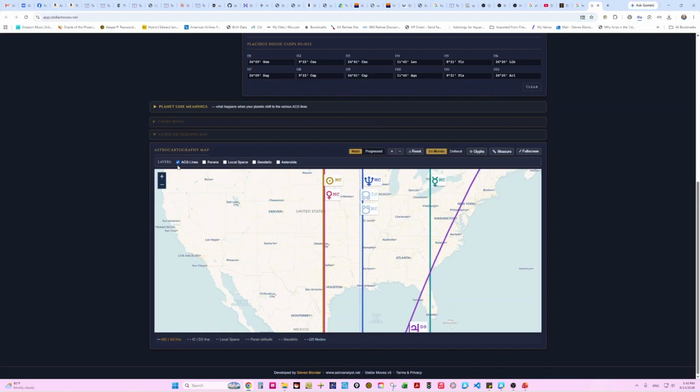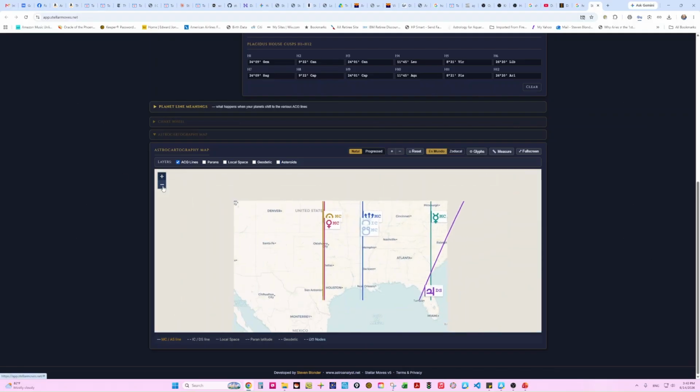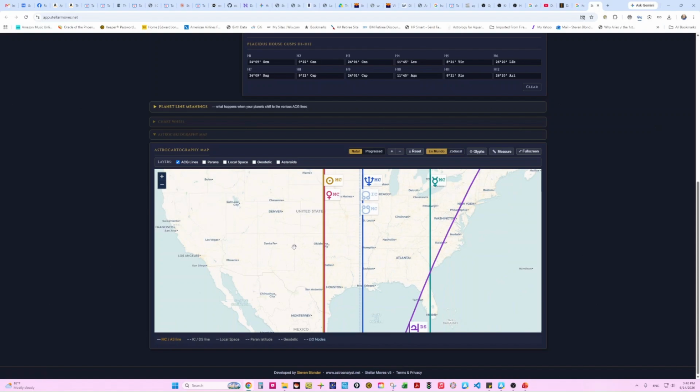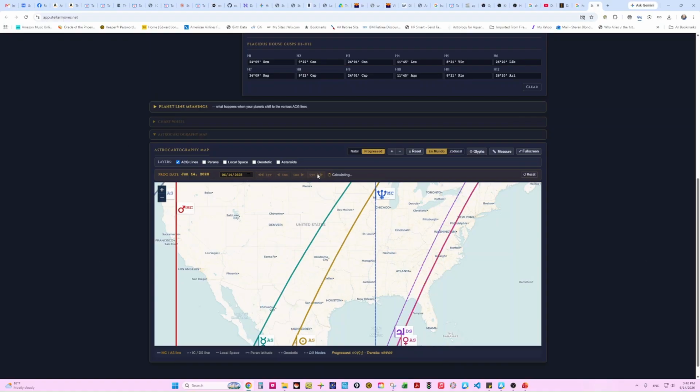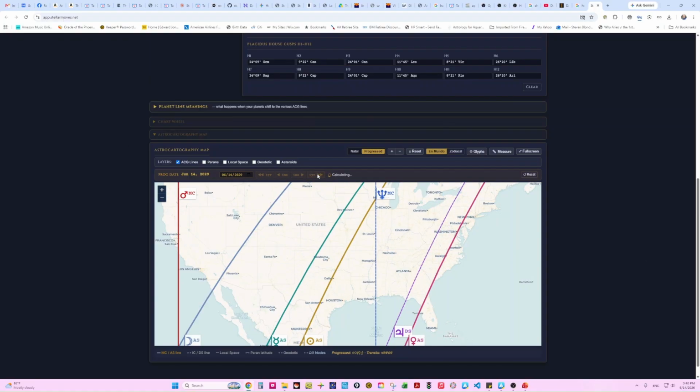You can get the ACG lines. You can move in and out of the map, and you can see where these lines are today. You can hit progressed, and it shows you that those lines have moved. So now he's got the sun at the ascendant going through Oklahoma City. And you can move it forward, backward to any date you want. So you can see where those lines are going to go next year and thereafter.